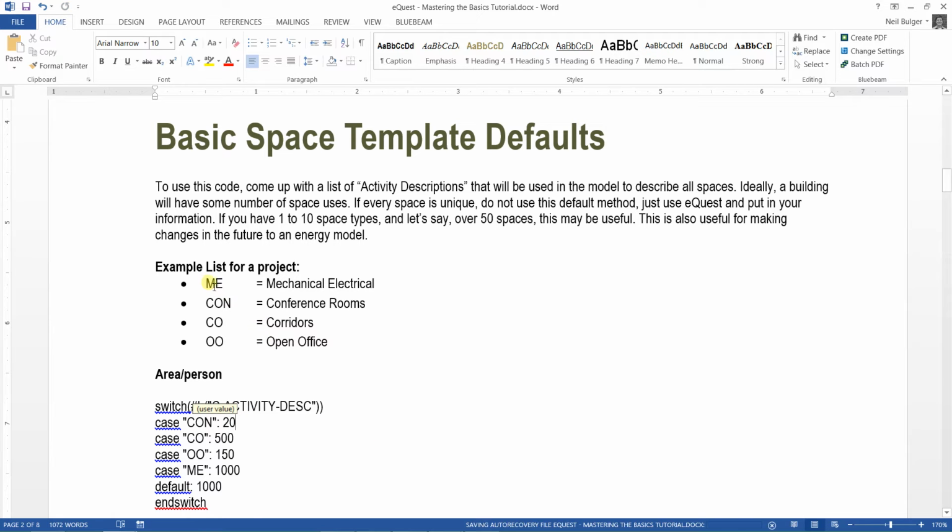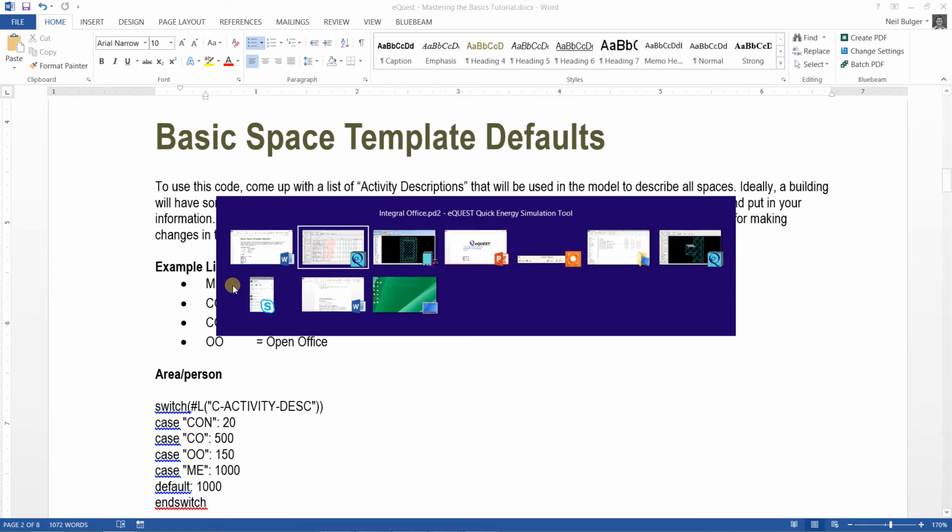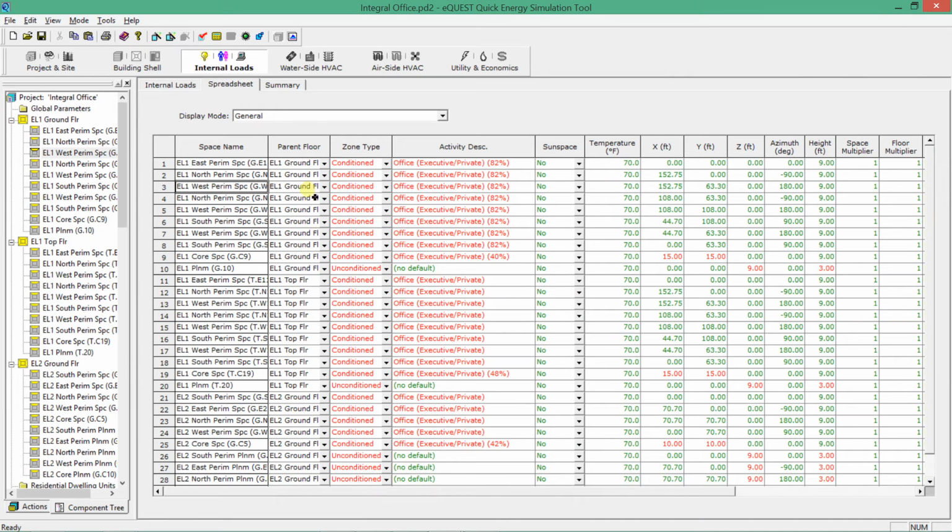And I wanted to make four space types. I want a mechanical room. I want to make some conference rooms, corridors, and open offices. And I really recommend using space type descriptions that are no more than maybe 2 to 4 letters. When you write out an entire name, the formulas don't work quite as well. So stick to 2 to 4 letters if you can, which should be plenty, and create your own key of where that is.